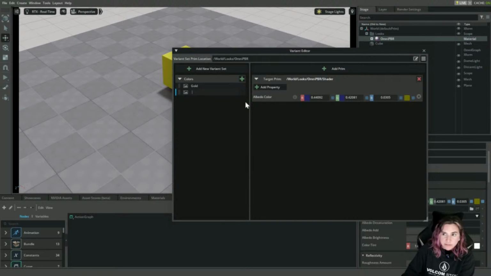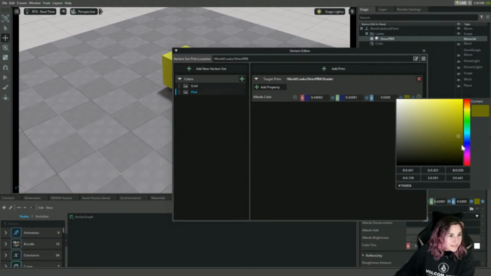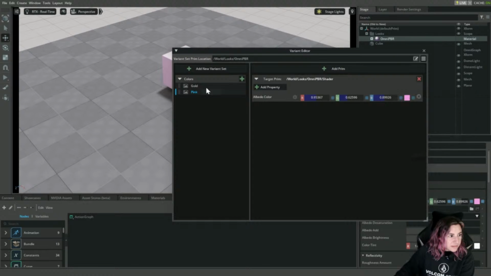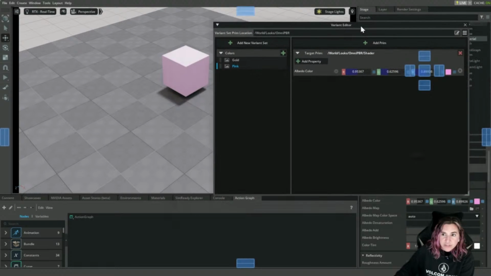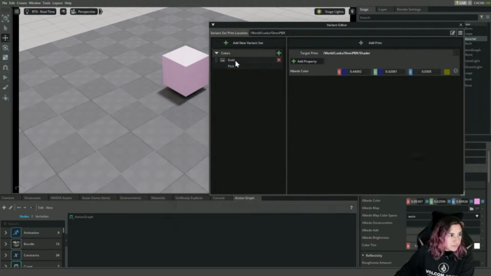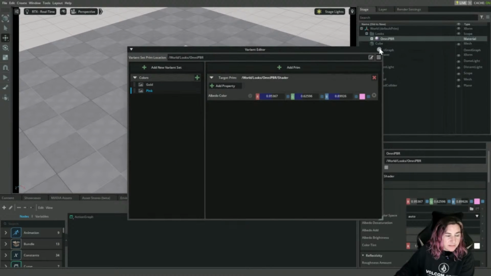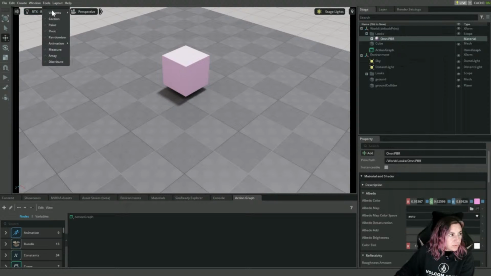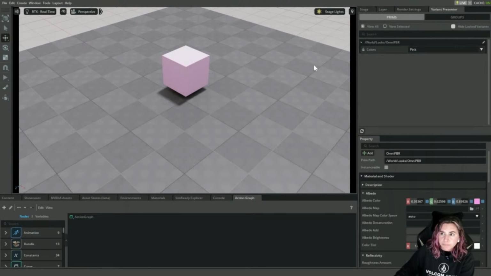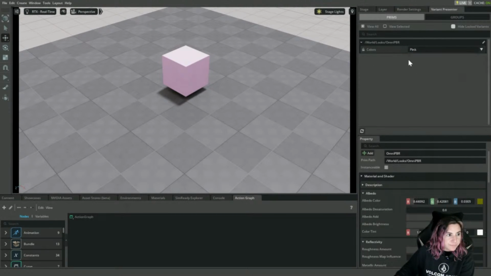Call this second one, I was going to call it Paris Hilton pink, but I'm going to keep it simple. Let's call it pink. And let's do a nice light pink. You can see it changes, right? So I switch between my variants. I've got gold and I've got this light pink. So I have two variants. And if I go into tools and I go to variant presenter, I can see them here.